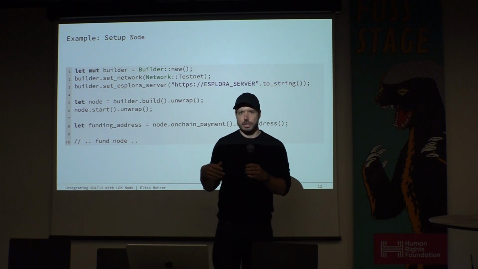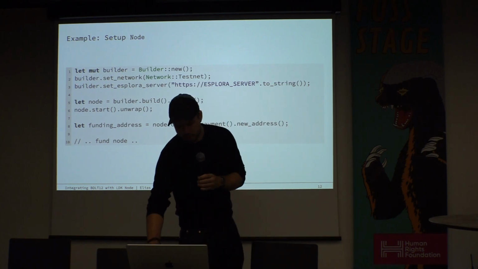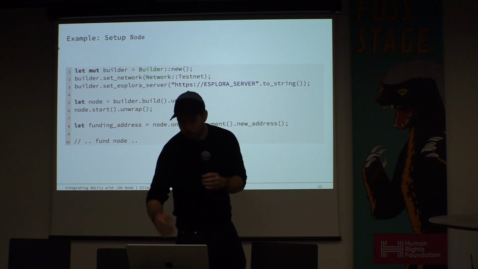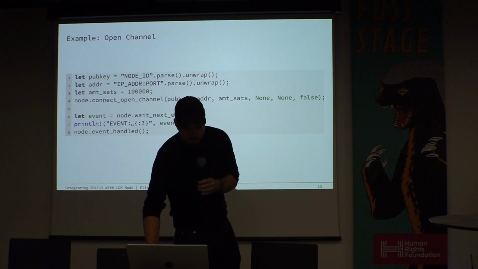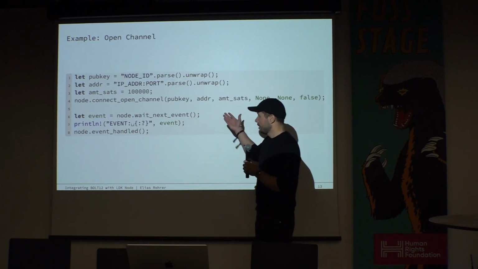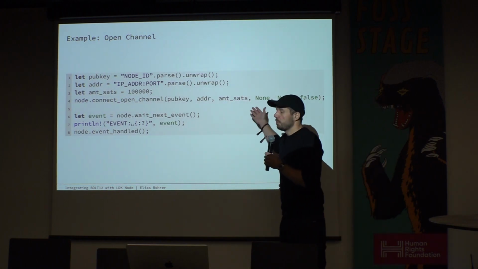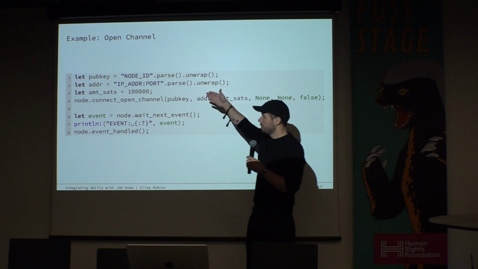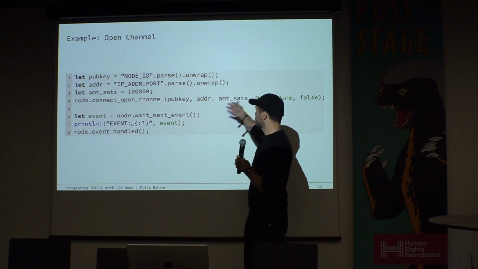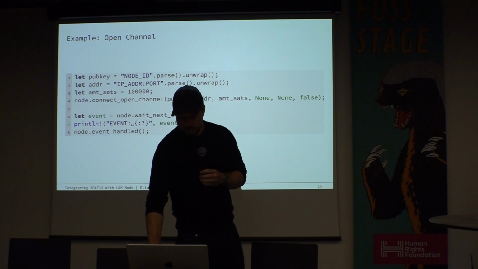Or, as I just mentioned, you could call one method to get a just-in-time invoice that is then payable. And if you connect to an LSP, you would also configure that on the builder. The LSP would open a channel to you. Similarly, it's essentially one method call to open a channel to another node. You just say, okay, I want to connect to this pub key at this address, and then you would open a channel and you get an event back when the channel is opened.